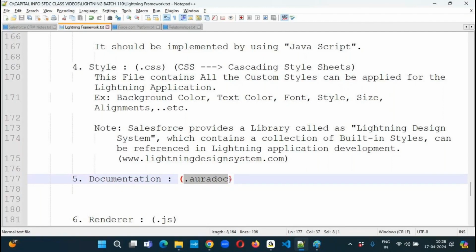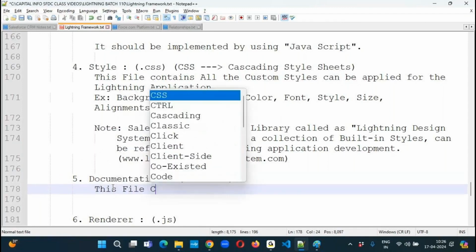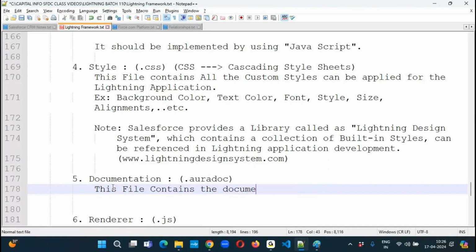Clear? Now, this file contains the documentation or comments about the Lightning application.